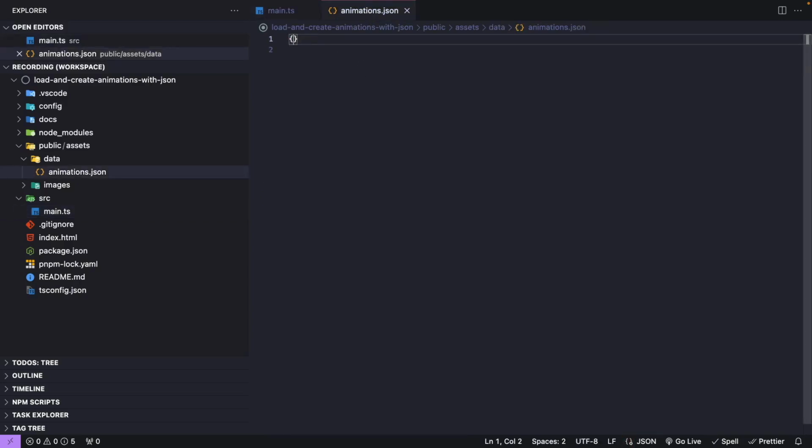To do this, the first thing we need to do is create a property on our object called anims. This is just going to be our animation configurations, and Phaser is going to look for this key when it loads in our file. This is going to be an array of objects, and these will be our configurations that we want to use in our game.